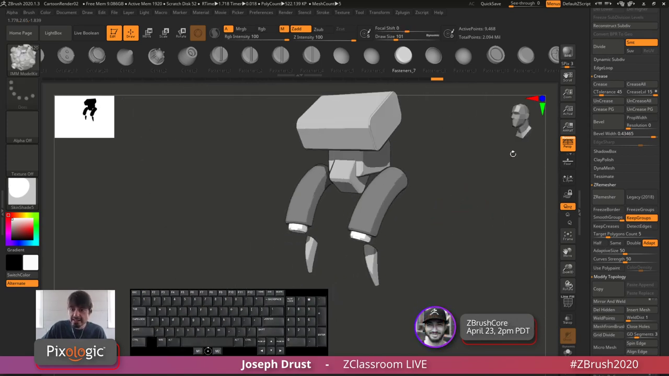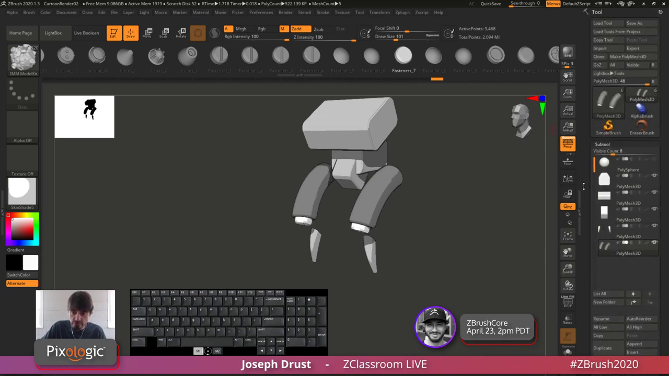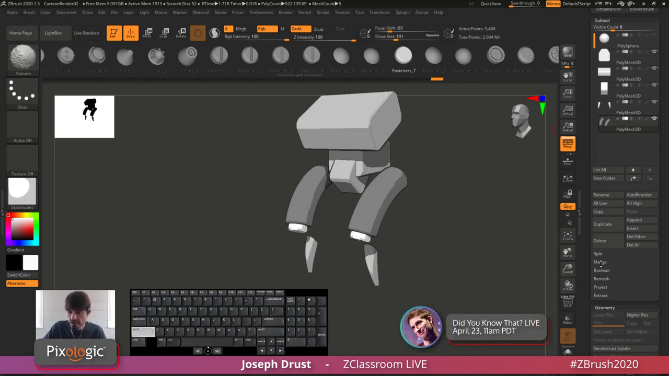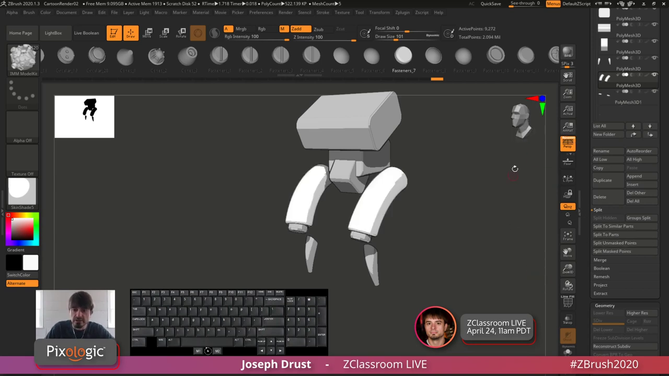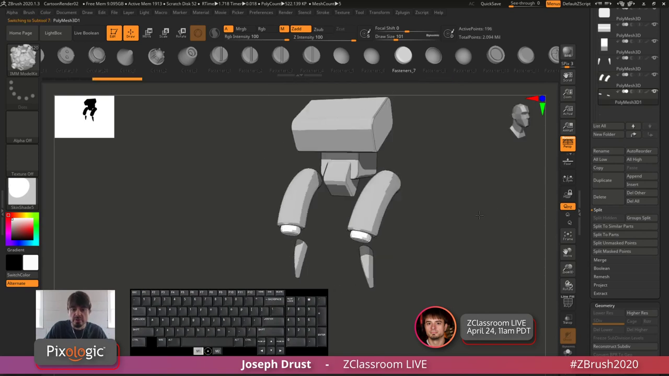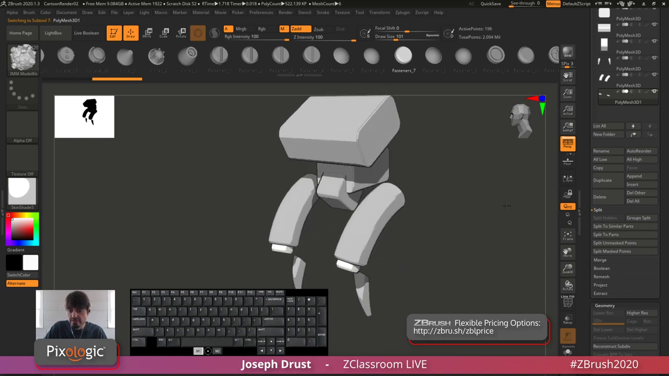Now, after you have that added, let's say I want to split that out to its own subtool. So I can go to the geometry, or go to Tool, Subtool. And then there's a split area down here, and I can split the unmasked parts. So every time you use an IMM brush and draw a part on your model, it's going to come out unmasked, and it's going to mask everything else that subtool has. So using this split unmasked points is going to allow you to create a new subtool from the part you just generated. So there we've got something there.